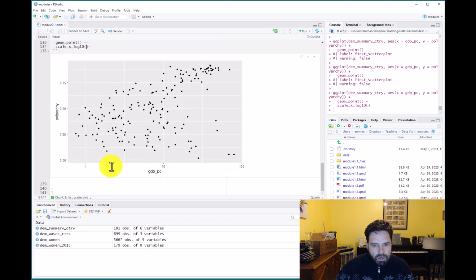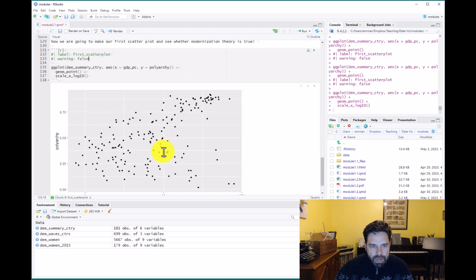Now, the next thing we notice is that these labels are not very informative. What is 1, 10, and 100? And remember we said earlier that these values represent thousands. So this 1 is really 1,000, this 10 is 10,000, this 100 is 100,000. So in order to make what these x-axis labels represent more apparent, we want to use a package called the scales package.